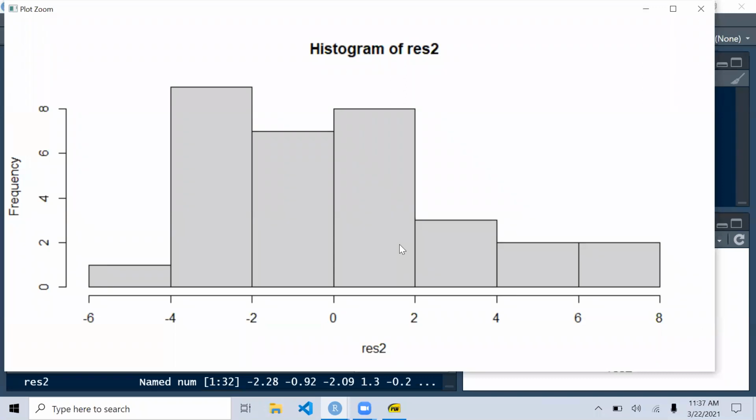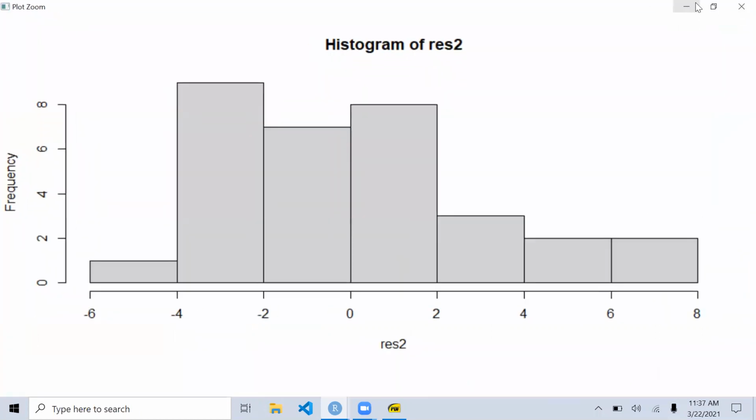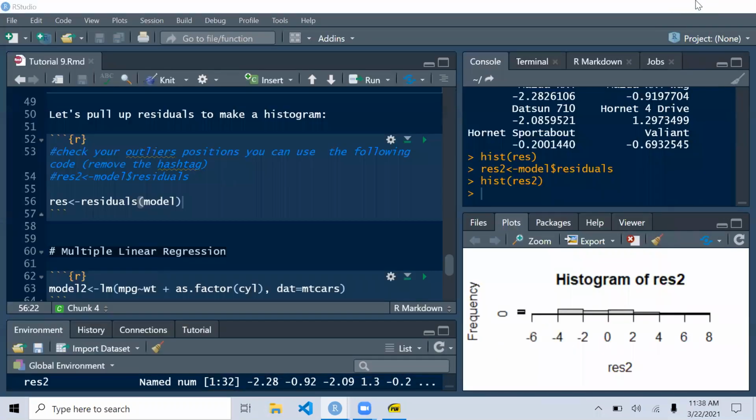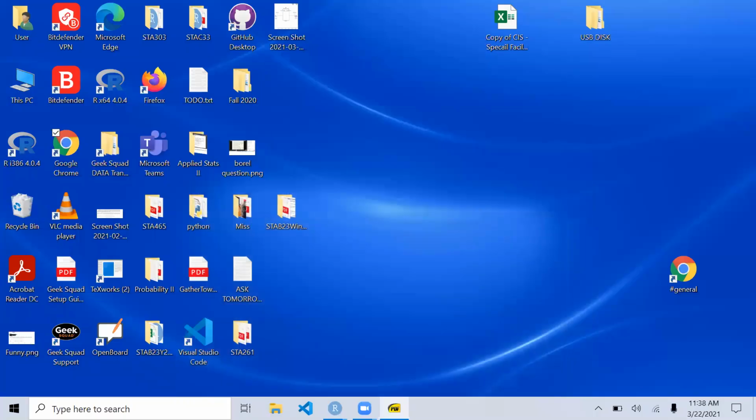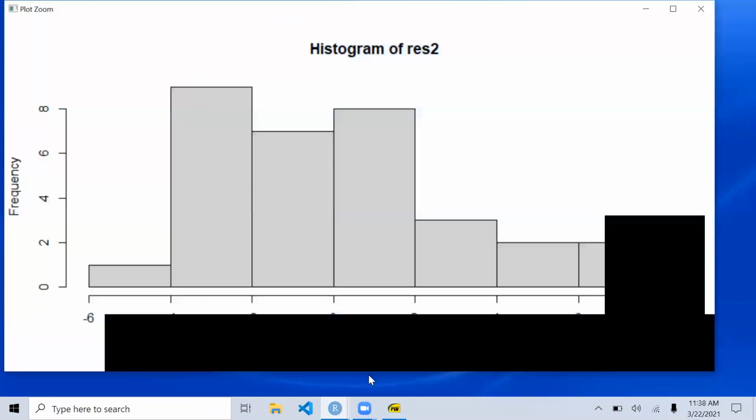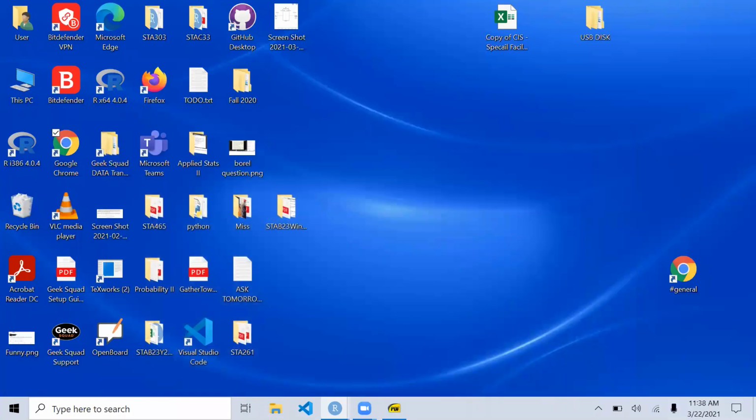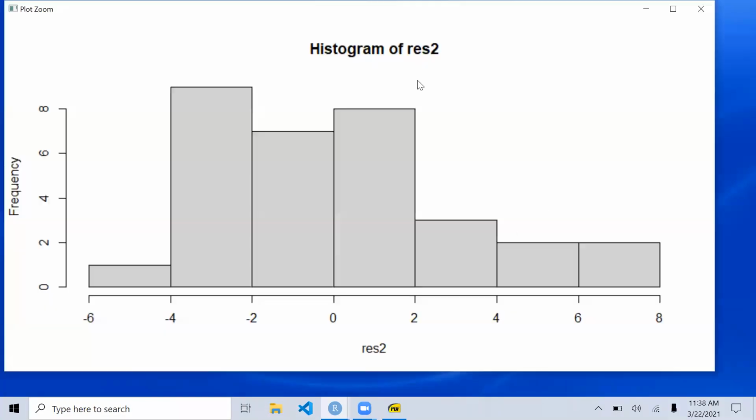Does anyone see what the issue with these residuals is? What do you notice about them? Does anyone see the issue with the residuals here? Yeah, it's a bit right skewed basically. So this is the problem, right? Our residuals look a bit funky. It doesn't look quite symmetric. You see most of the values are clustering here, then we have this skew all the way to 6 and 8.